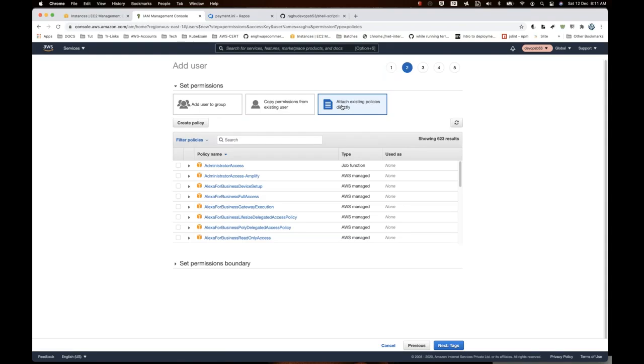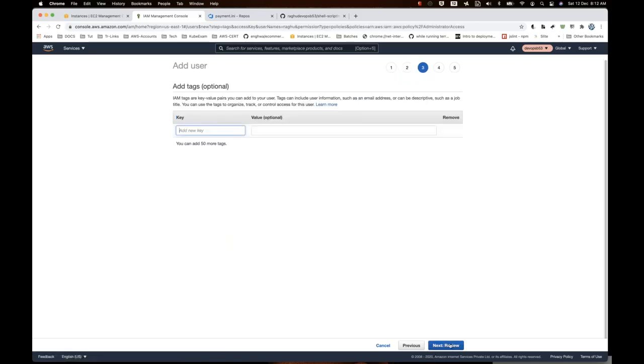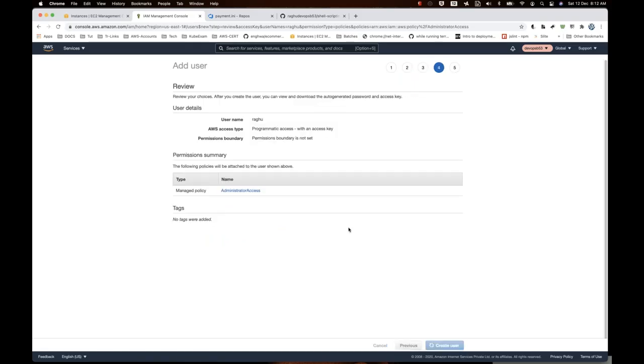Now this user needs complete access. I want to give him the whole access, so that's where I'm giving administrator access. Or if you want to put him under a group, you can do that. Or you can copy from another user also. But for now, I'm giving administrator access. Next, tags, and review this one.